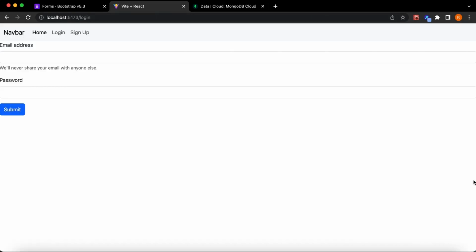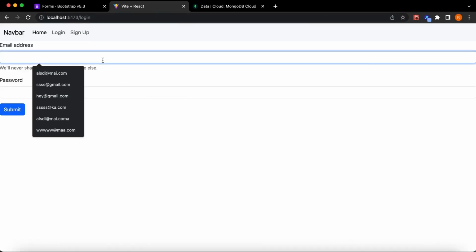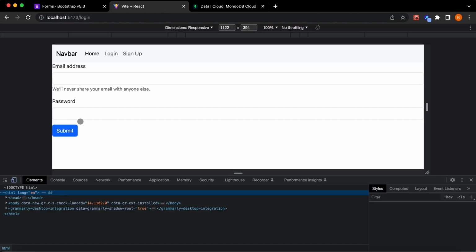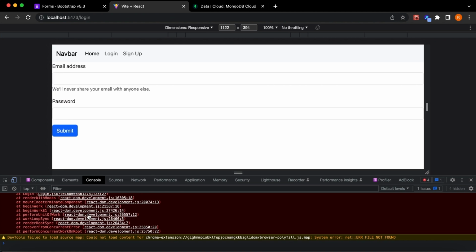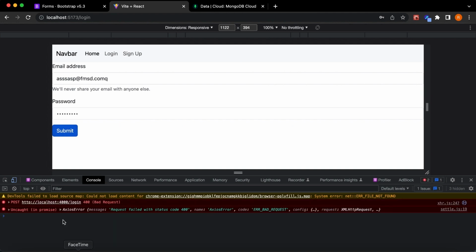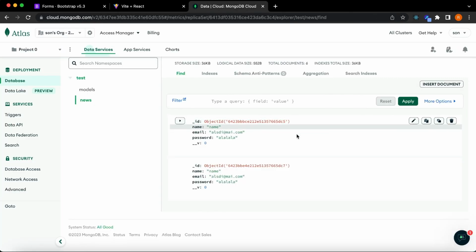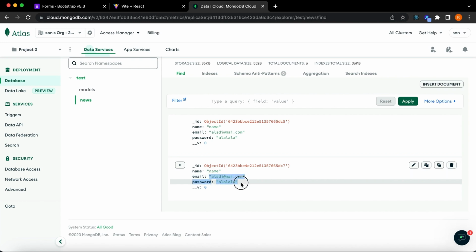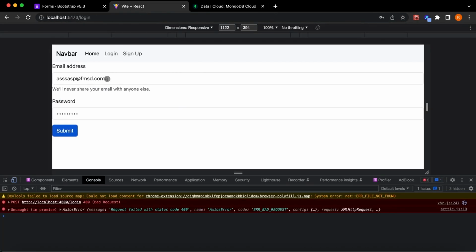Okay, now it's coming properly. Now just try anything, right? So we'll try anything. I'll try this thing. Random stuff you can try. You can see the bad request. But if we try these two things, let's try those.